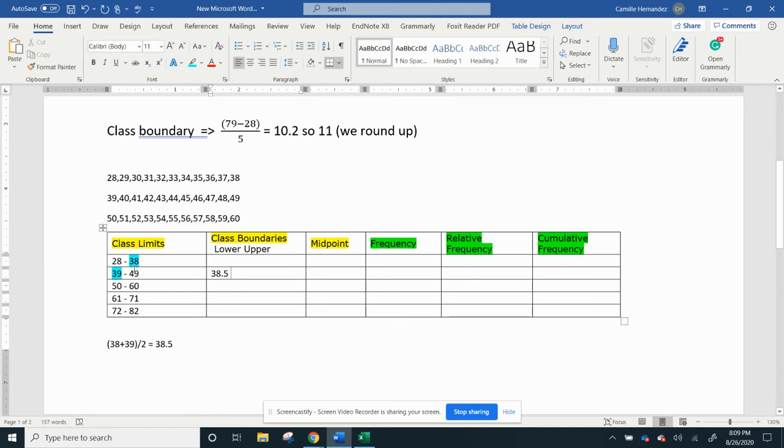Because this one is class 1, this one is class 2, this is class 3, this is class 4, and this is class 5. Okay. So then if I want my upper class boundary for my second class, I'm going to add 49 plus 50, divide by 2, and then I get 49.5. Okay. The cool thing is if I subtract 49.5 minus 38.5, I get 11. Okay. So this is my lower, this is my upper. So I've done my second class boundaries.